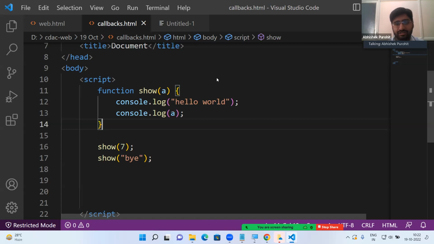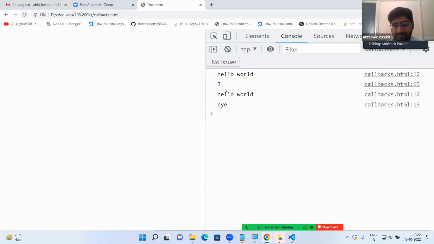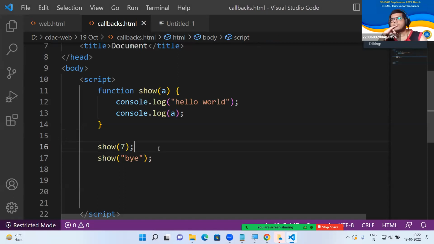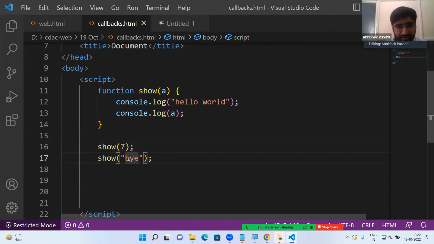Okay, so you can see first of all it has printed this 7, then later on it has printed this bye. So all of you understood this mechanism, what exactly is happening? Yes. So as of now, what values are we passing in the argument? We have passed an integer or a number. We have passed a string value. In the same way, we can pass a Boolean value also. In that way, you can also pass some array. You can also pass your JSON object.